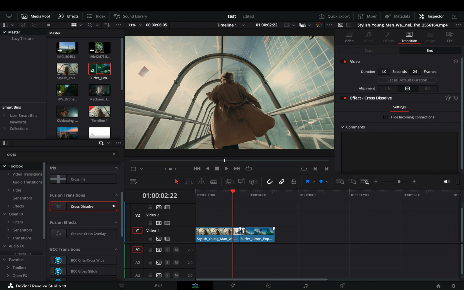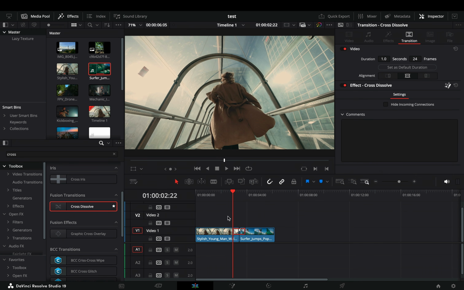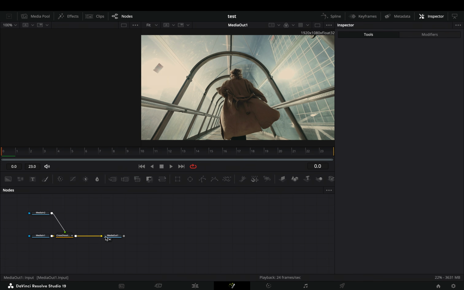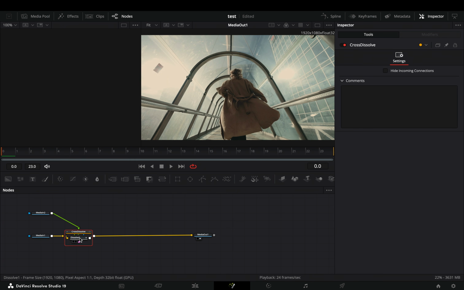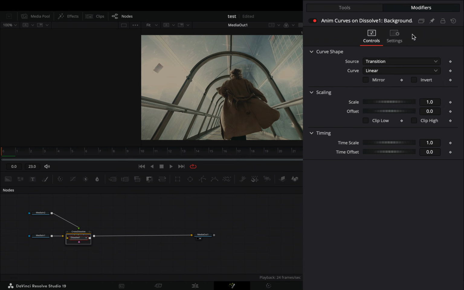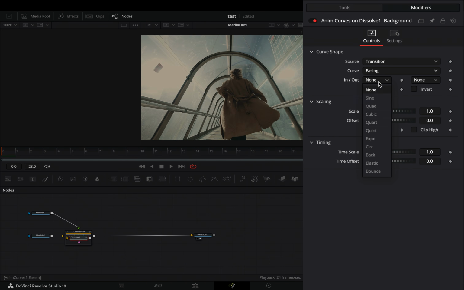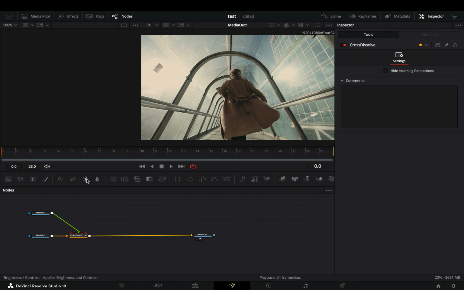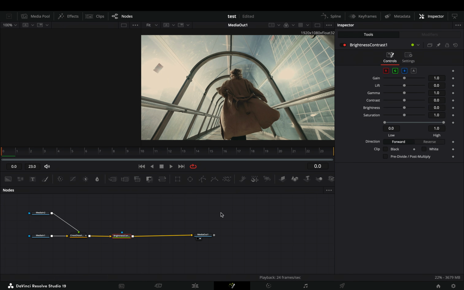Bring a Fusion cross dissolve between your clips, select the transition and open it in the Fusion page. Double-click the transition node to open it, select the dissolve, go to the Modifiers tab, change the curve to easing, and set the in and out to expo. Close the transition node, and add a brightness and contrast node after.